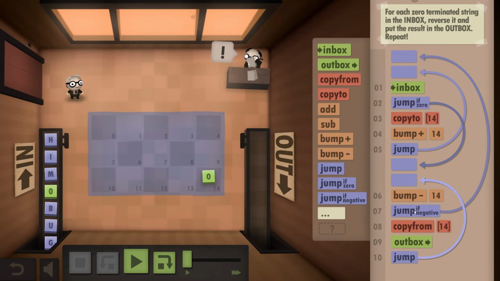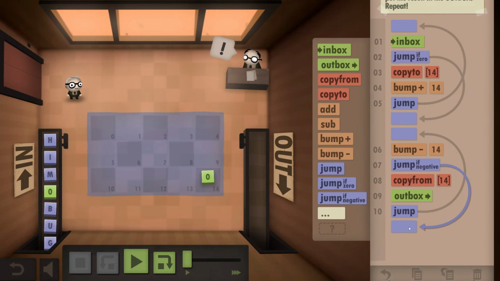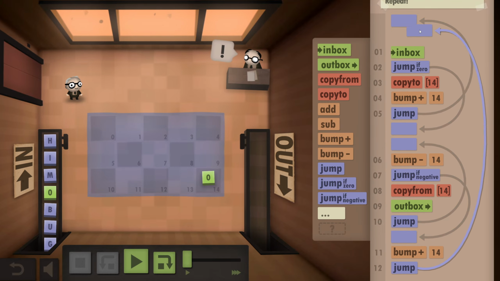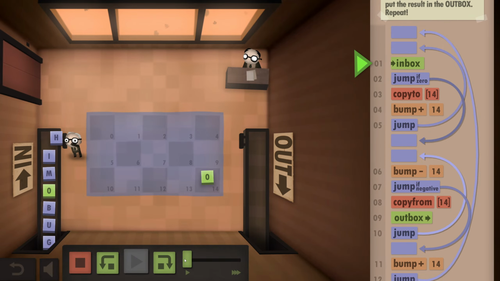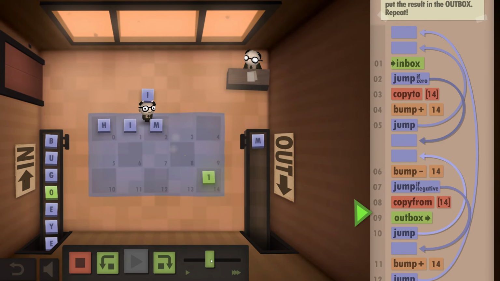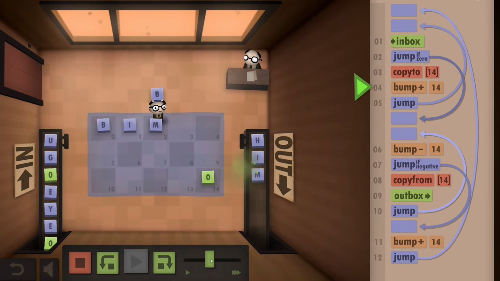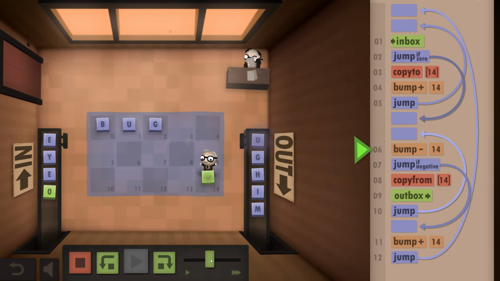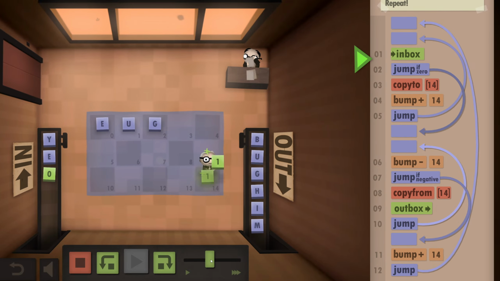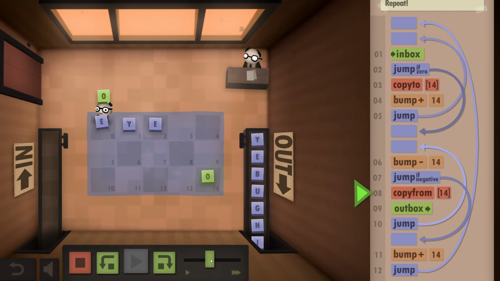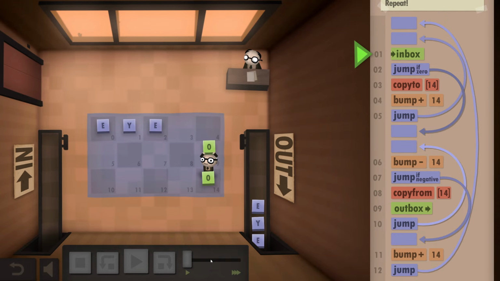So, if this is negative, we actually want to go to the end, bump plus that, and then go to the start. Get rid of that negative number, get it positive again. This is because we have the bump positive and bump negative. If we didn't have that, it would be way easier to do, but never mind.